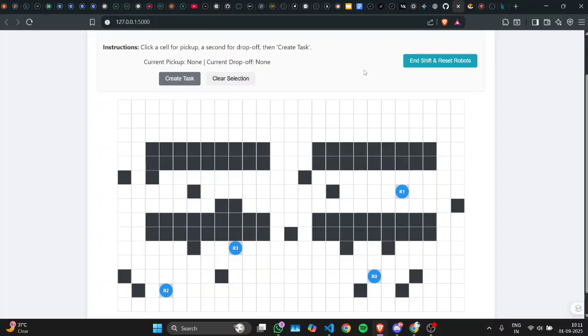When the shift ends and we go home, what we do? We make the robots go to their initial position and go home. So, end shift and release the robots. What happens? First, the robots go to their main position, and then they make their own path.